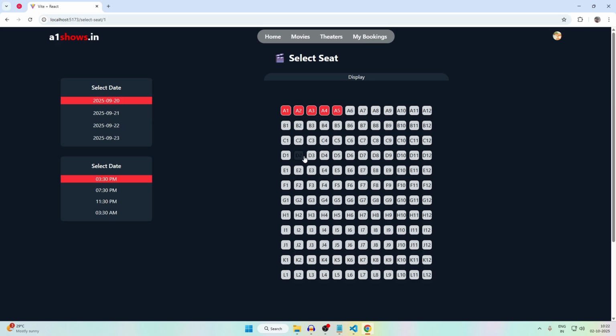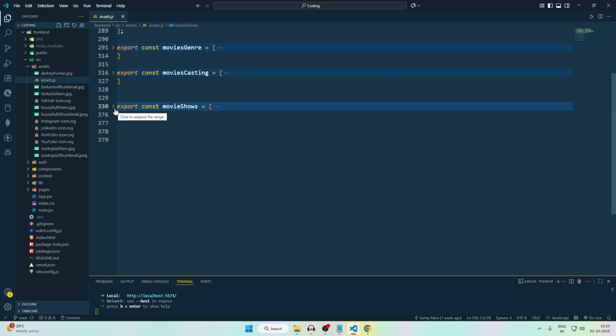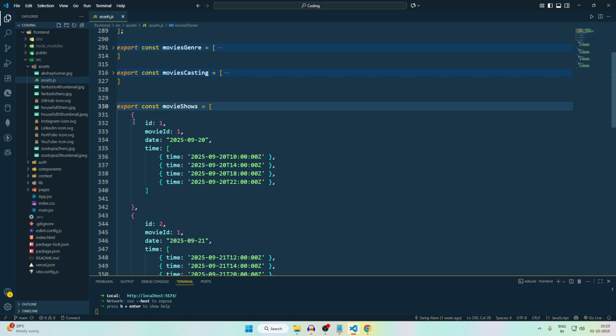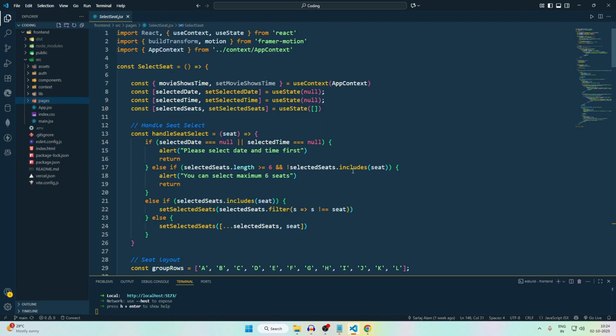Now let's talk about its implementation. Before showing my implementation, I will show you that I have added dummy movie shows. That is the dummy movie shows data, where I have ID, movie ID, date and time. That is my select seat implementation. Let's talk about it from here.